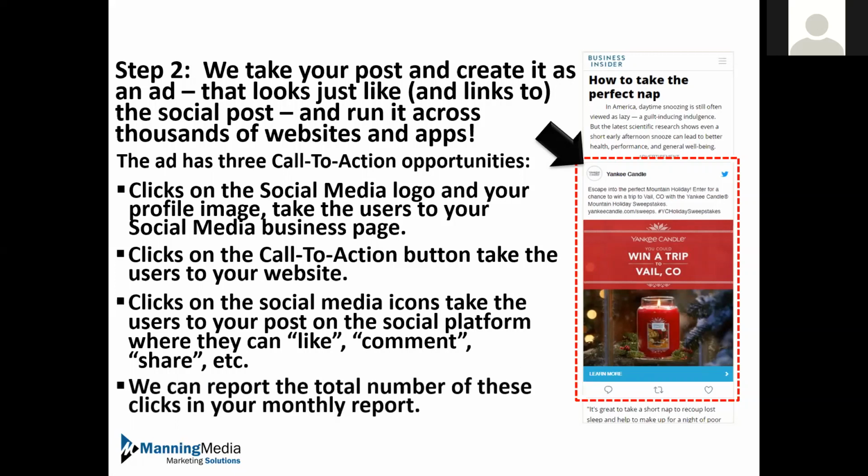A big part of this is that you're going to see reporting, and we're going to be sharing reporting with you on a monthly basis at a minimum. And you're going to see the number of activations that occurred in total.